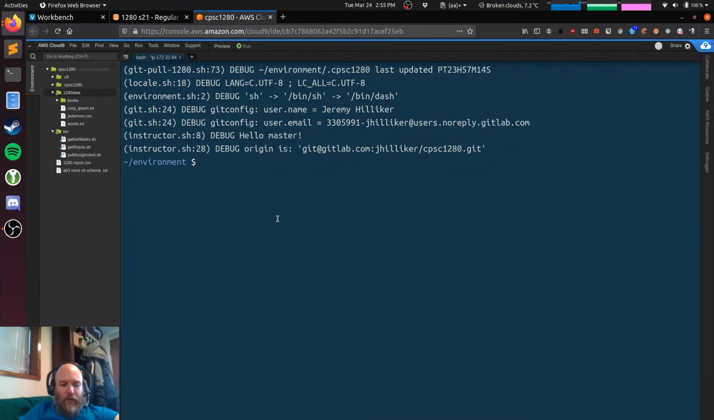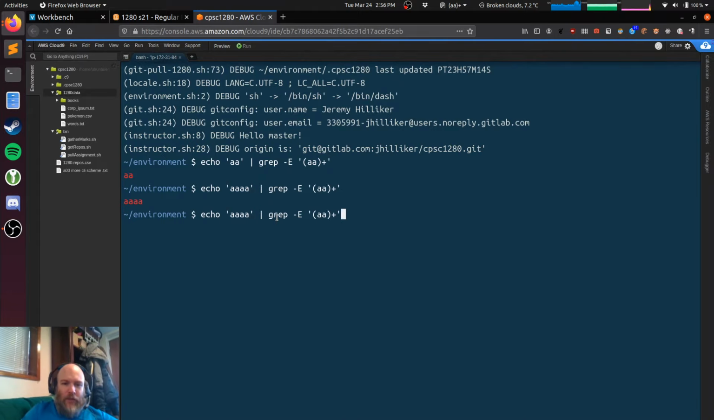So I'm just going to echo. First I'll just echo AA. I'll pipe it into grep, and this is an extended regular expression, so you have to say -E to tell it that it's extended. And it's extended because it uses round brackets and the plus. All right, so there we go. That matched. Let's give it 4 A's, like that. So that matched as well. This time, let's give it just the 3 A's.